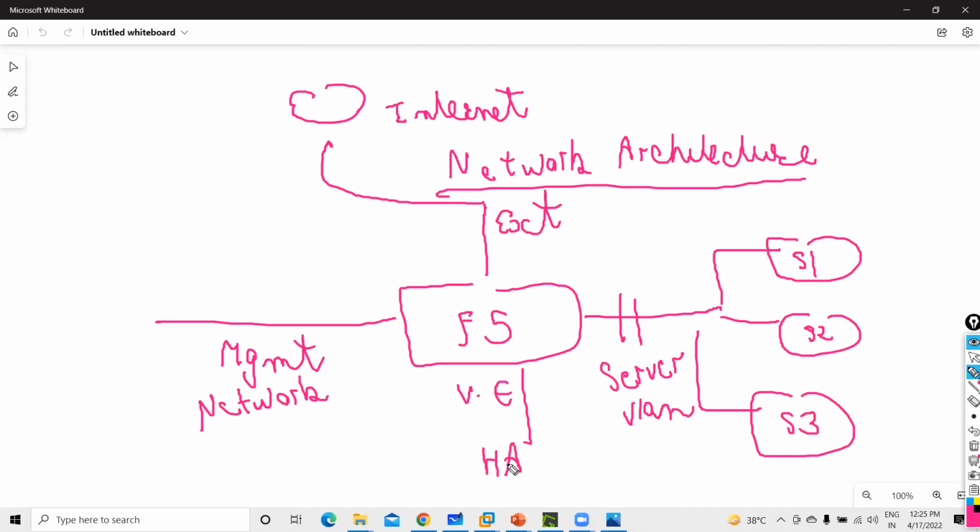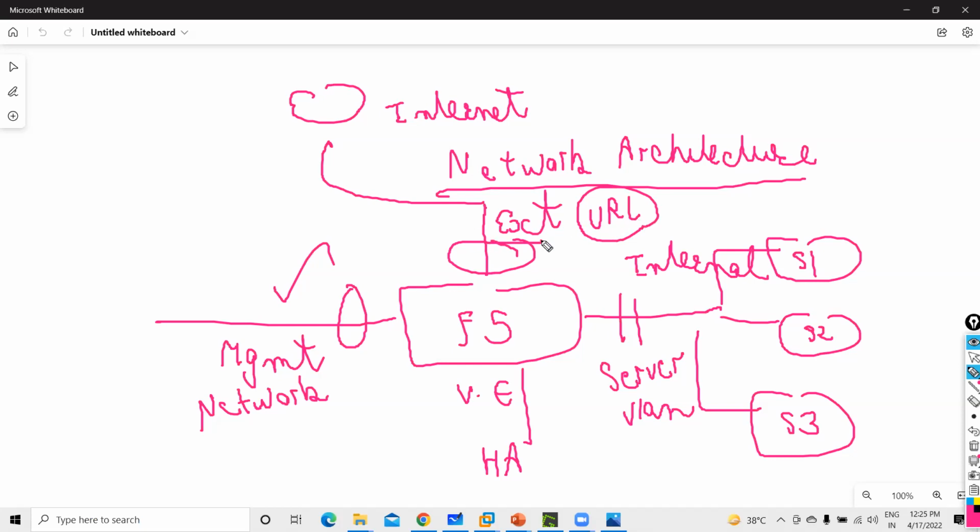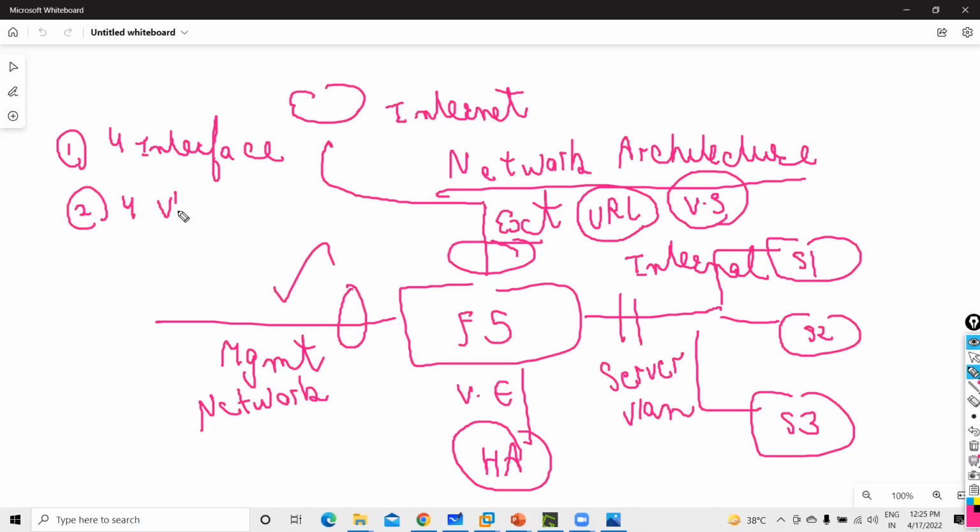So this is how by default F5 is deployed. F5 by default has 4 interfaces. One is for management network, one is for internal network, and one is for external, where your client will come and access your website. So your URL and all will be from this network. Your virtual server basically is from the external network, and you have one HA network. Whenever you deploy HA, you will have a dedicated interface. So guys, my role will be configuring the 4 interfaces. I will configure 4 VLANs and I will configure 4 self IPs.